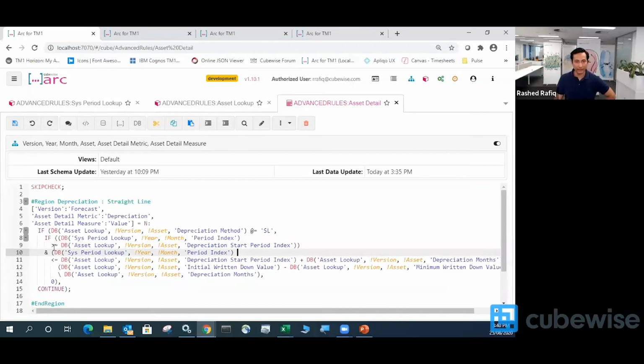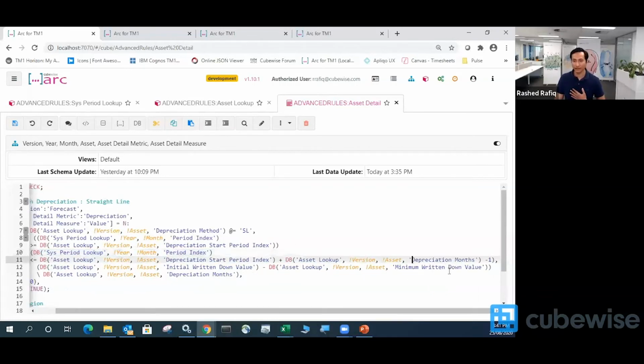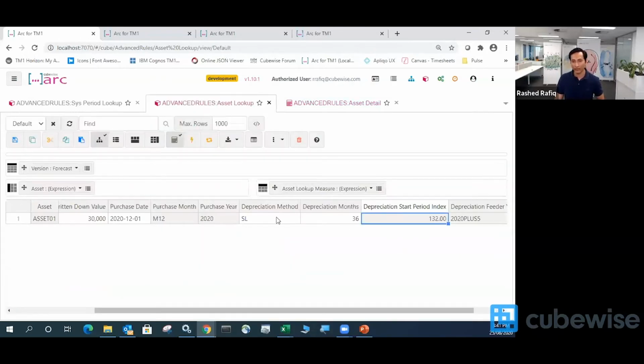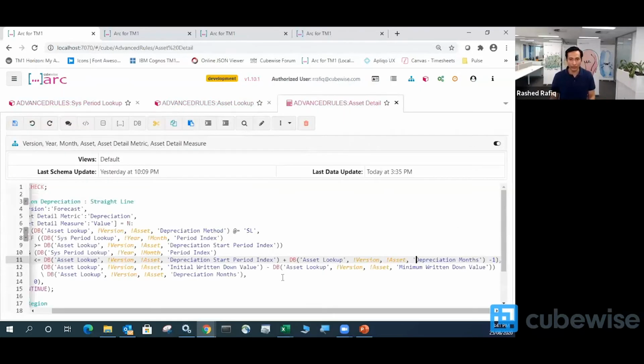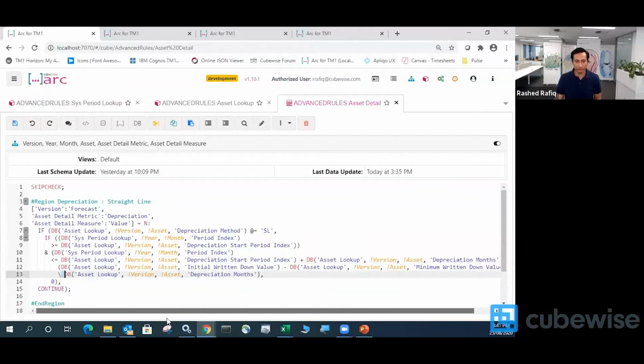And then in this section here, what I'm doing is another condition. What I'm checking is that the cell is less than the starting index plus the depreciation months. What you can also do is, remember in this lookup, I could also have another pre-calculated measure to say what is the end period index. That way, this rule will be even more simplified, if you want. And then the rest is pretty much dividing that by the number of months.